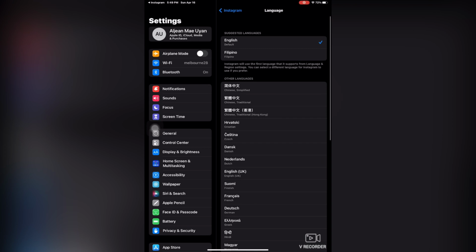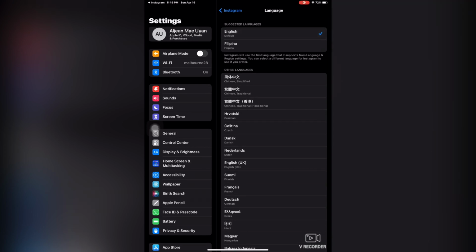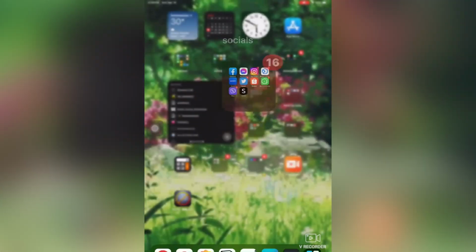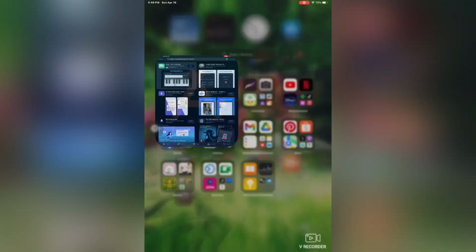So here we see the language. So as you can see, mine is in the default already in English, so you have to make sure you select yours also in English default. So after that, make sure you click allow.